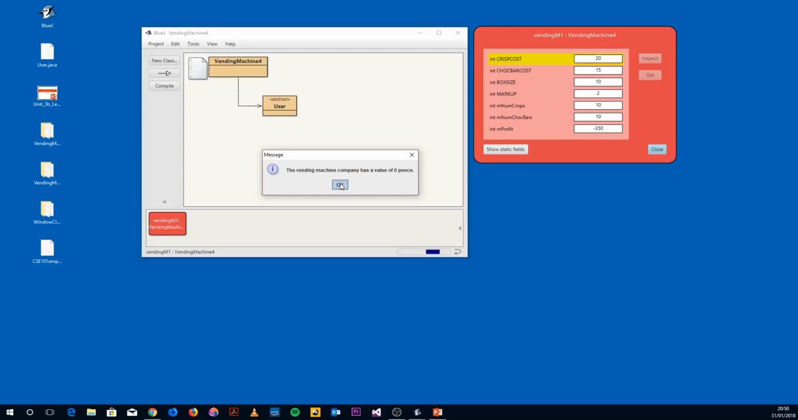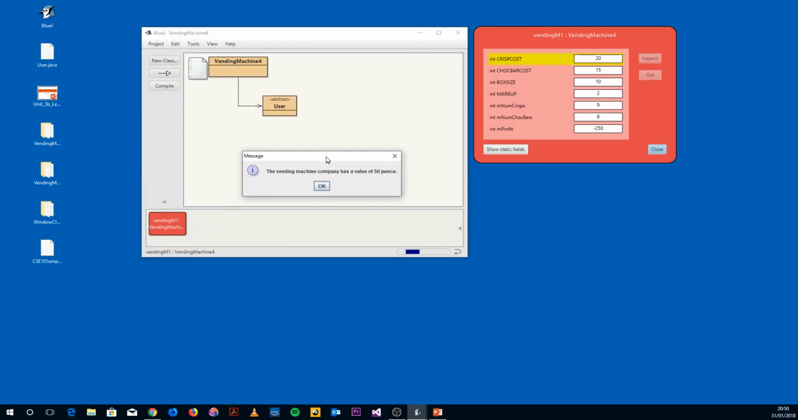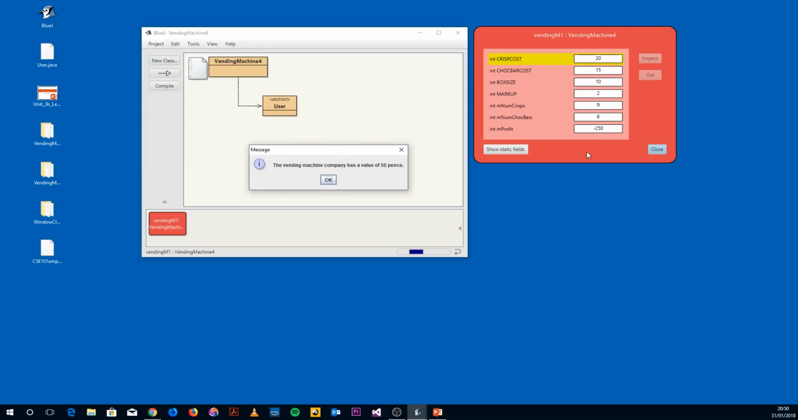Obviously, if we make a couple of purchases, and we buy a couple of chocolate bars and then buy a packet of crisps, that has an effect on the company value, and we slowly start making some money and the company has some value.